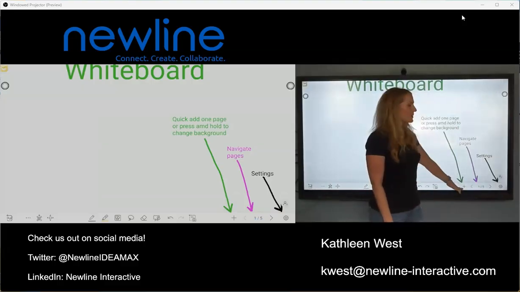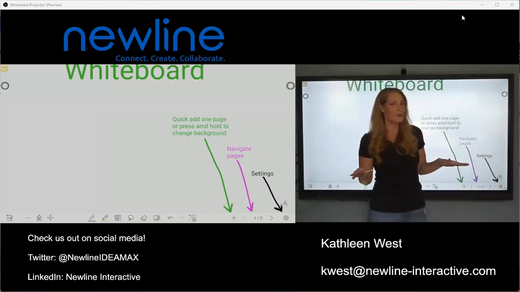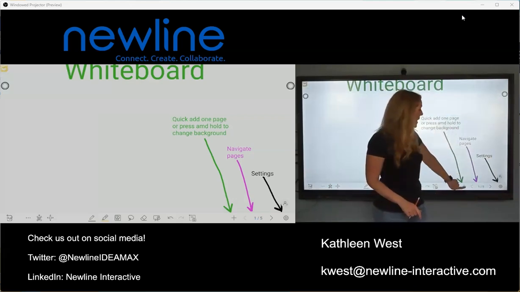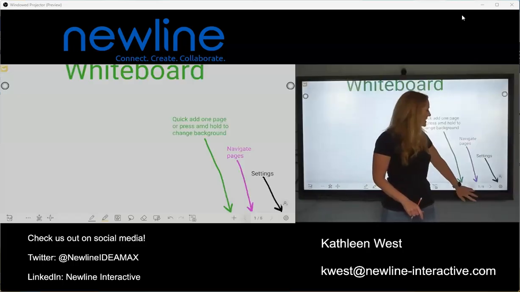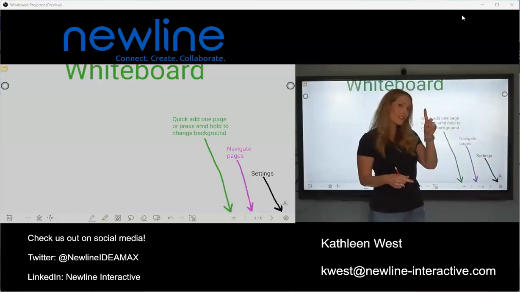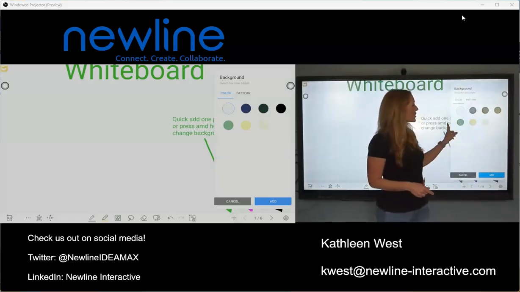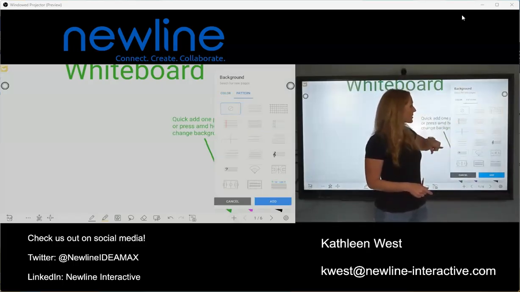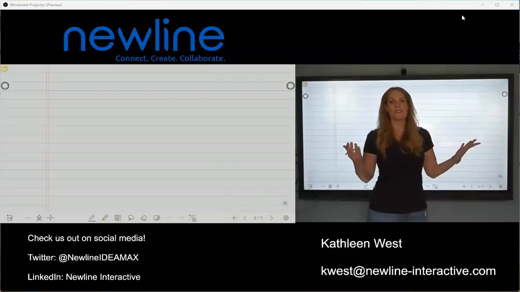Next up, we have our plus button. We touched on this a little bit in the beginner portion, but just as a reminder, this is how we can either quick add one page just by tapping that plus button one time, or we can change our background by pressing and holding that plus button. Take a look and you can change your color or your pattern. Select whichever pattern works for you and press add, and then that pattern will come in and be part of your whiteboard.